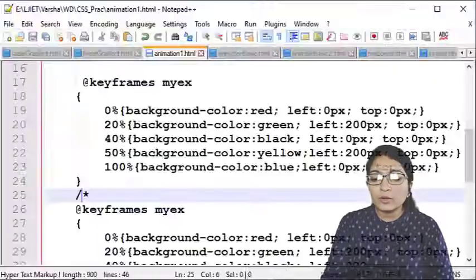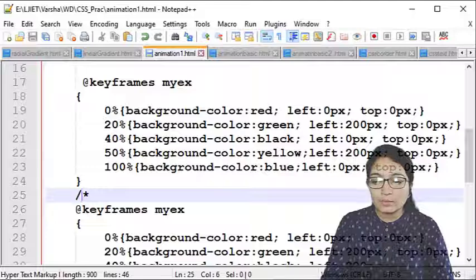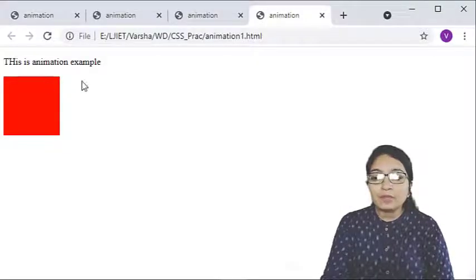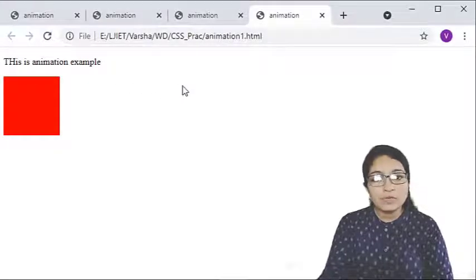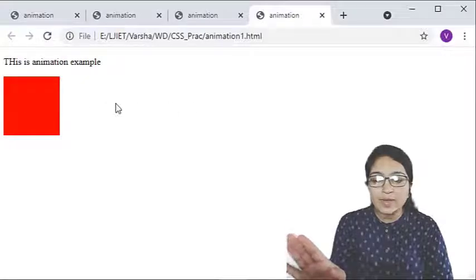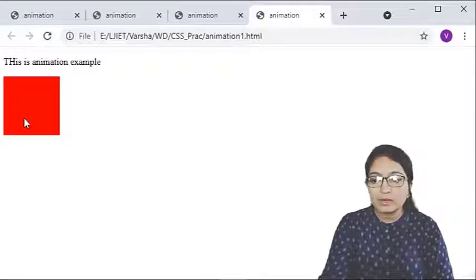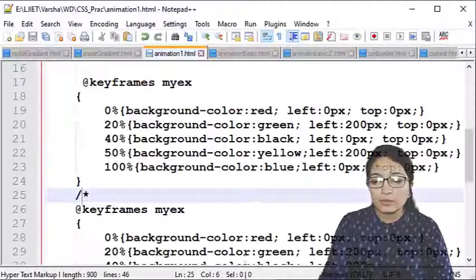Now next what you have to define? At 20% left is 200 pixel and top is 0. That means left is 200 pixel, so it will go over here, and top is again 0. We are not changing the top value, it is just coming this way and going back. Got it? So always top will be 0. If you are moving another way, then you have to change all the values.